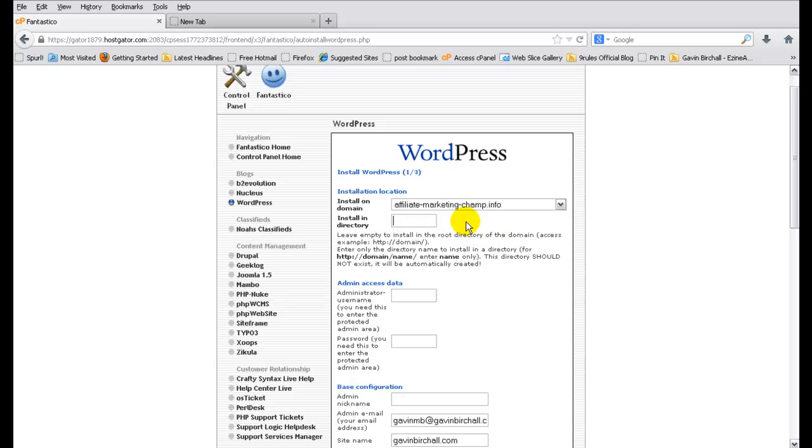Installing directory, this box here, you can leave that blank unless, of course, you want to install it into a separate directory. So let's say that was membership. Once this is live, your domain name would be affiliatemarketingchamp.info/membership. But if you don't want to do that, just leave it blank.